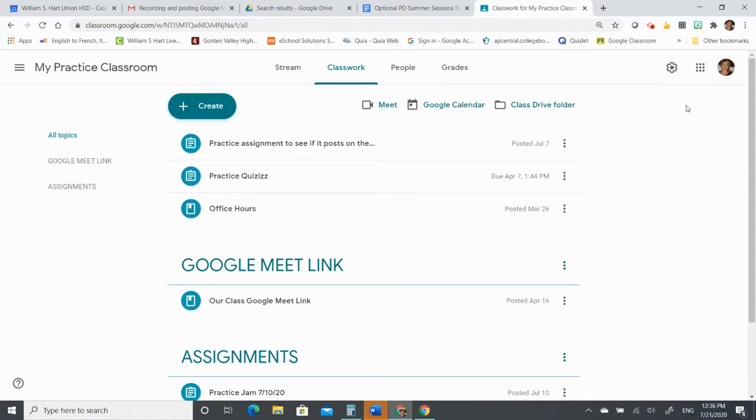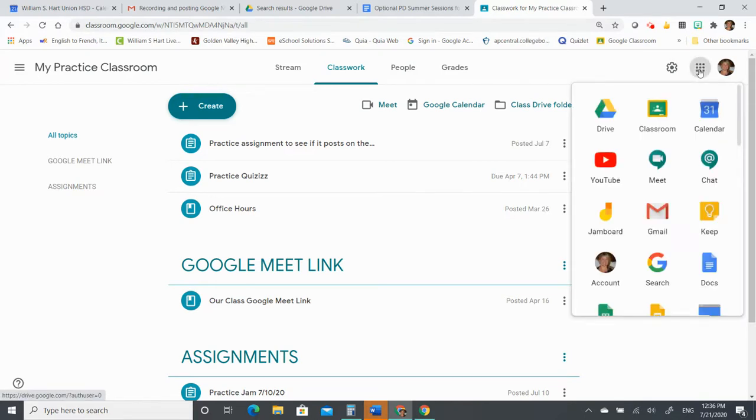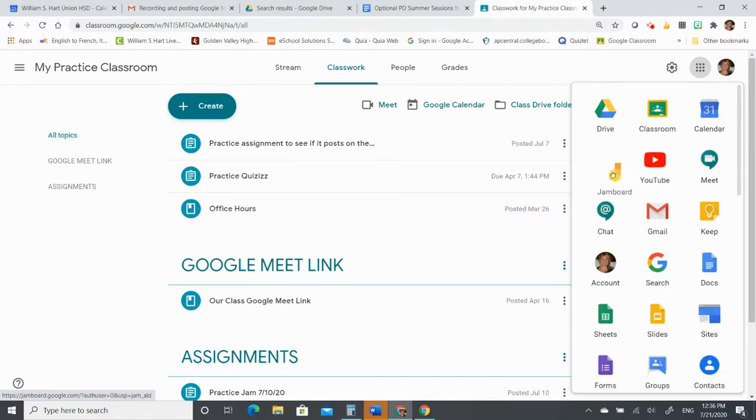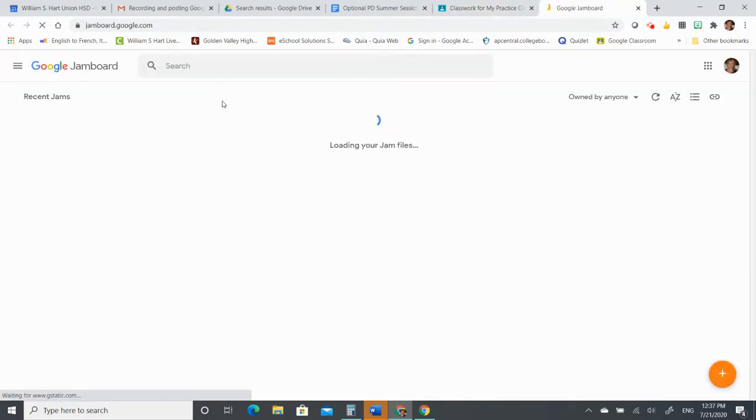So what I want to remind people is that it's in your Google Apps. So up top in the top right-hand corner, you're going to go to the waffle or the grid. And I just want to remind you guys that I've pulled mine up here. Yours might be down further, but you can always click on these, hold on to them, and drag them to where you want. So if it's down a little bit further and you want to drag it up, you can do that. So I'm going to go ahead and click on Jamboard.